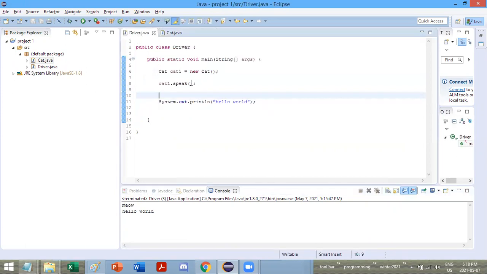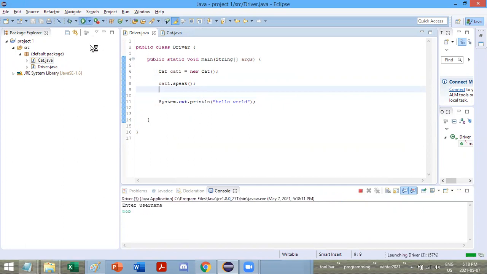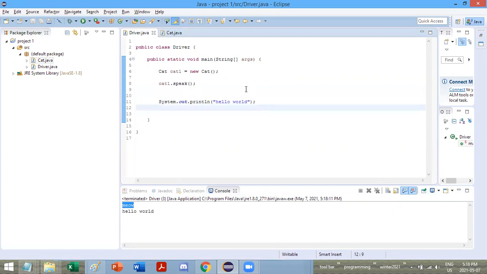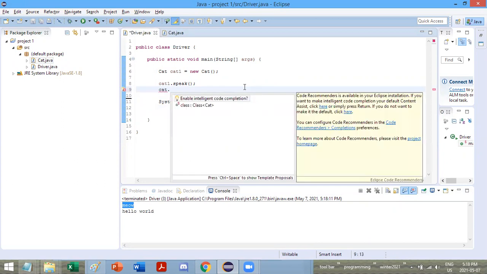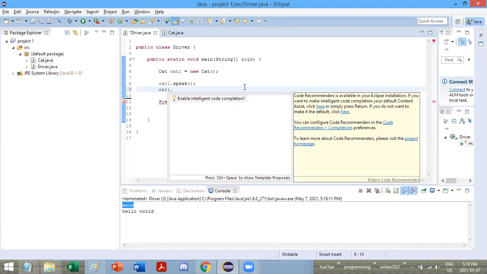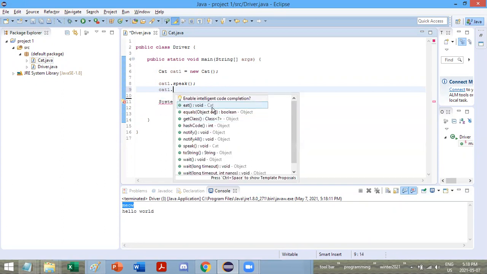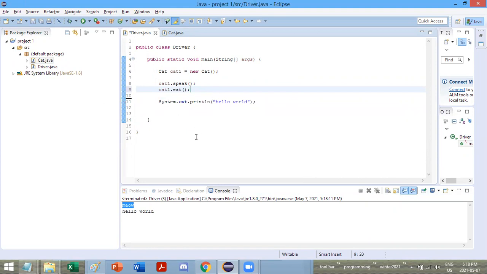So if I run this function right now, it's still the same output as before because I'm not calling the function. So say I'm gonna call it here right after he speaks, cat1.eat. There you go. It's gonna eat, and then it's supposed to output cat is eating. See, if I put this after, it's gonna say meow, hello world, and cat is eating.